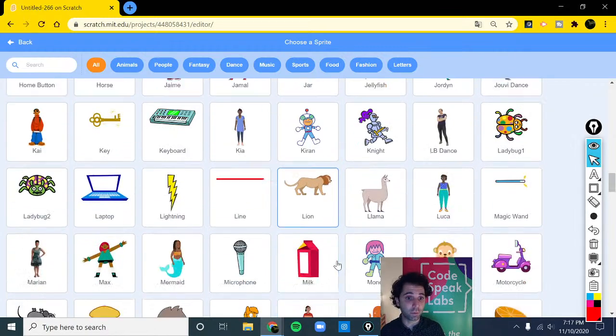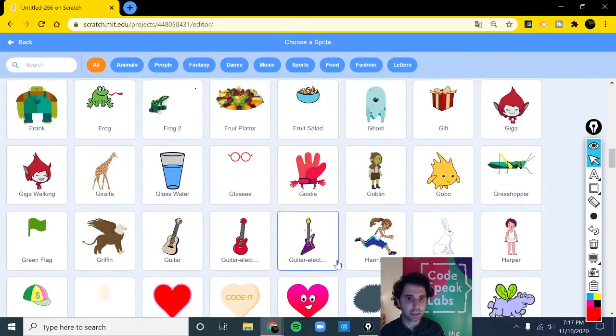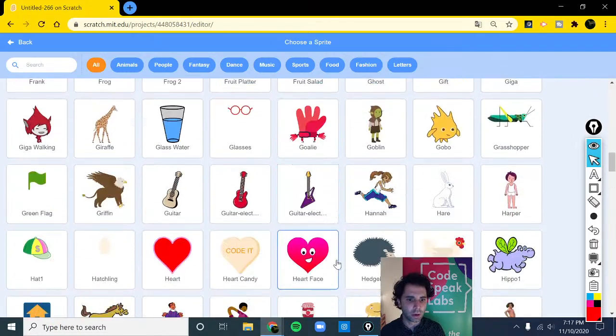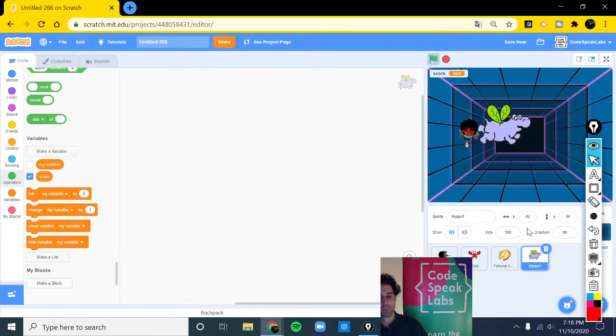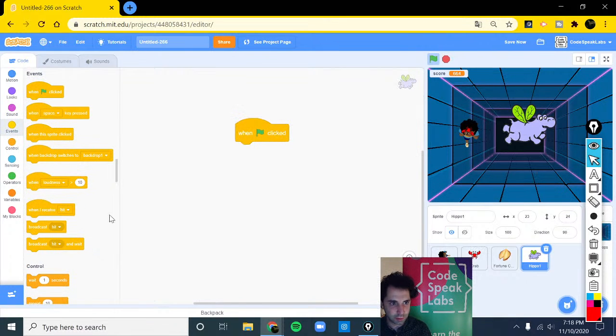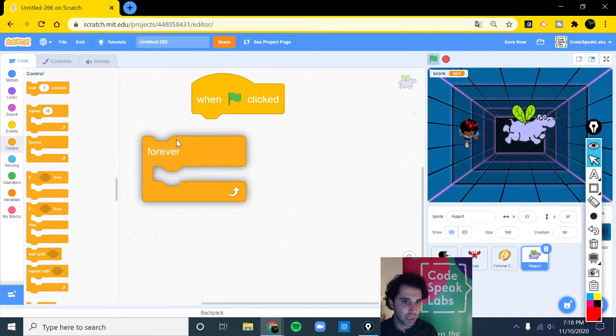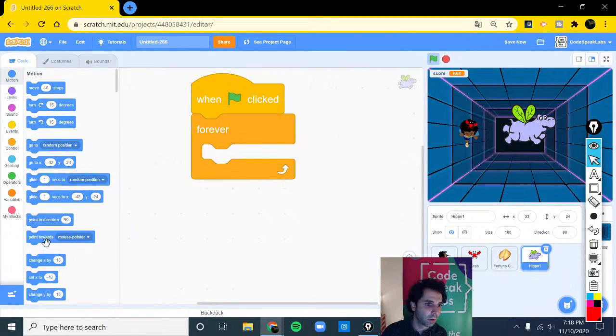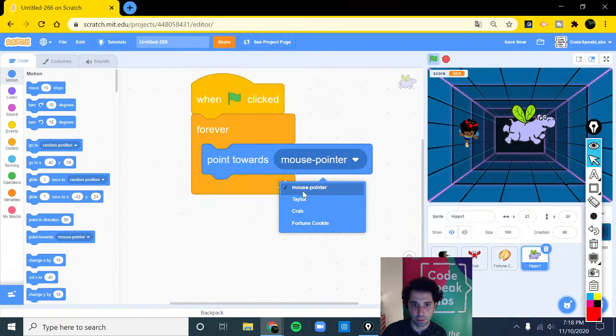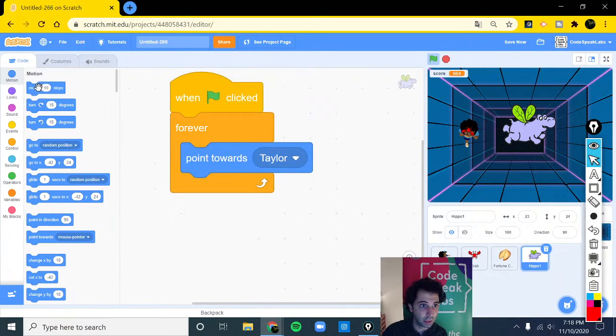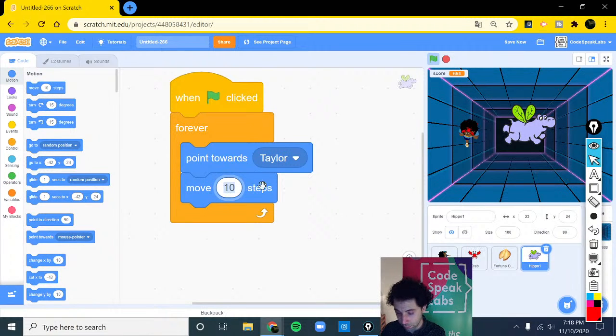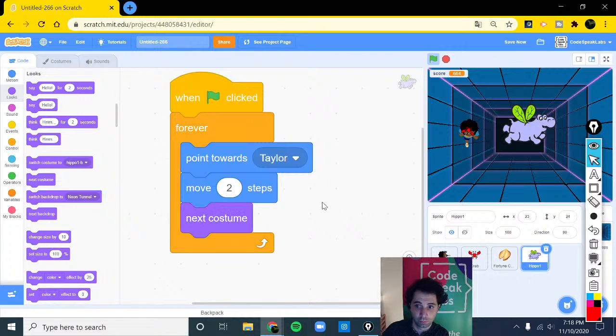The game over condition. And in here there's a little hippo. Where's the hippo? There it is. Hippo 1. There's hippo 1. And hippo 1 will do something similar to the crab. Forever point towards Taylor and move really slowly. Don't move too fast. And why not next costume, right?